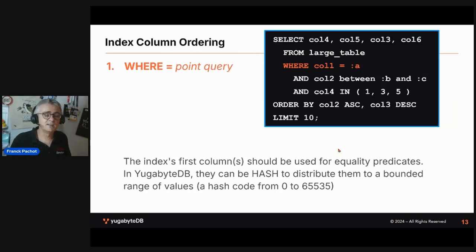Basically, an index is a sorted structure. So depending on the order of the columns in the index key, you will have a different physical ordering of the index entries in your database. So first, start with the predicates in the where clause that are equalities. Just because it's faster, it's probably more selective, and it still offers all other possibilities for the other predicates.